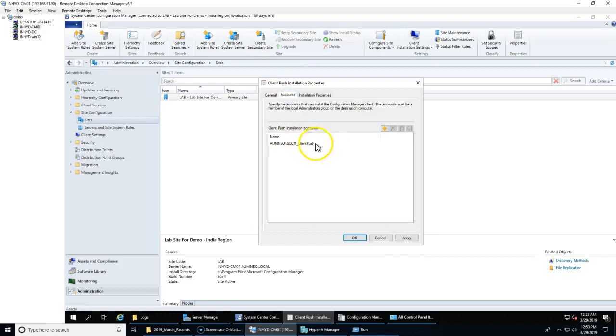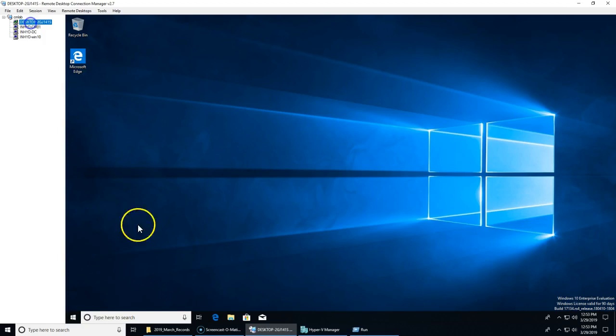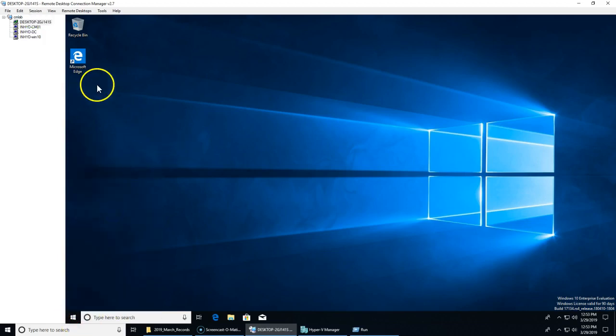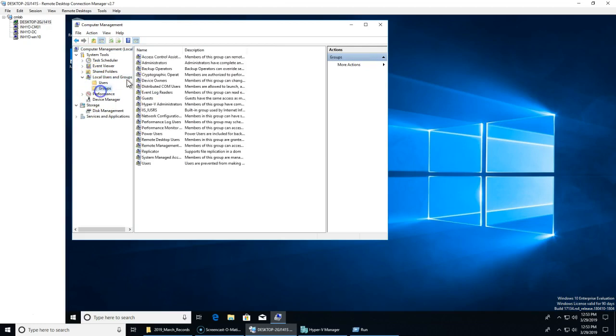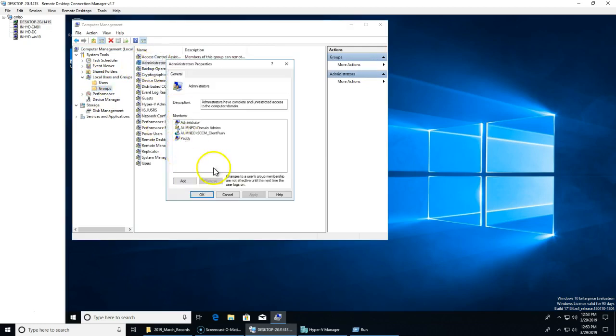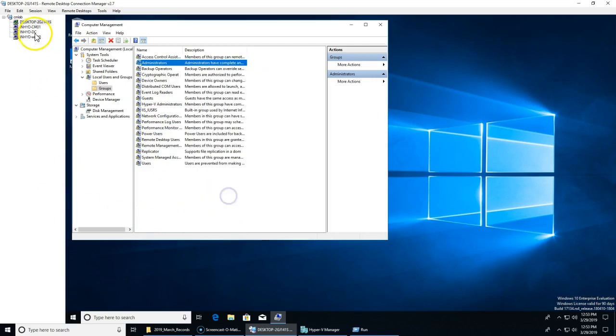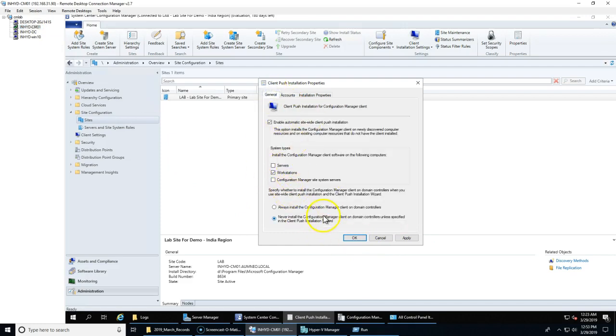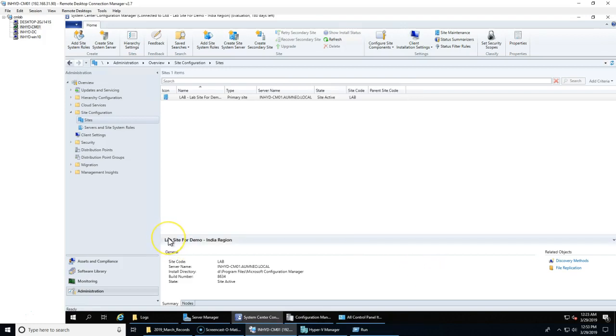Make sure that you have this push account configured, and this account must be a member in your computer management, local users and groups, under groups, administrators. That account must be available. So this is already available, so we are good. Now let's simply apply. What we are doing is enabling this automatic site-wide client push, so whenever it finds any of the machines, it automatically pushes the client.